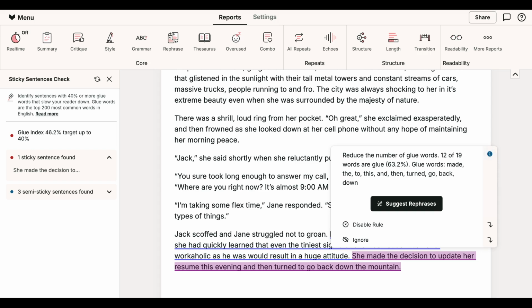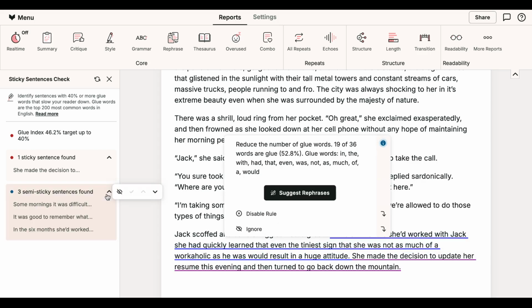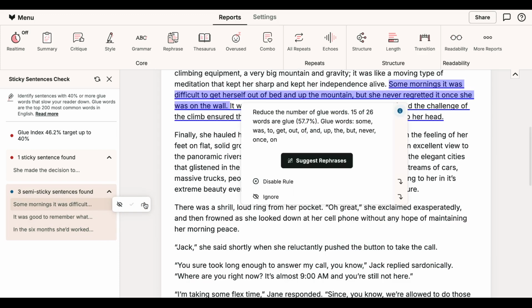Semi-sticky sentences are sentences that have between 50 to 60% glue words. Click the arrow to view each sentence. Remember, when reviewing a suggestion, you can always click to ignore or hide a suggestion.